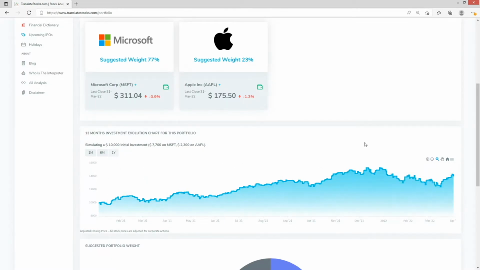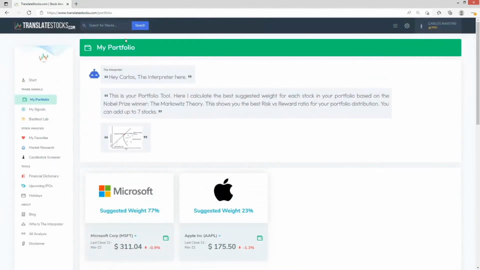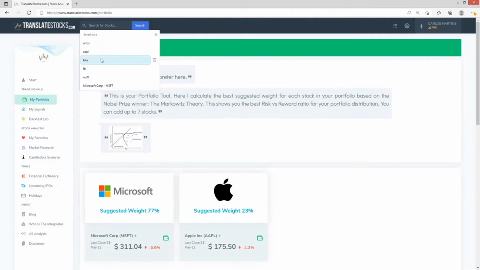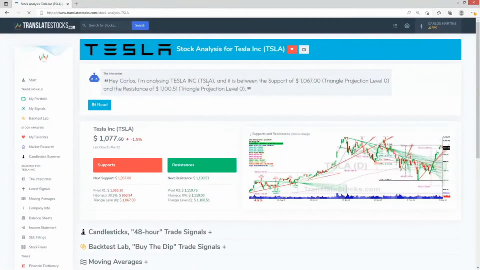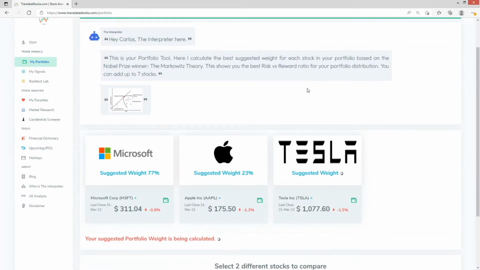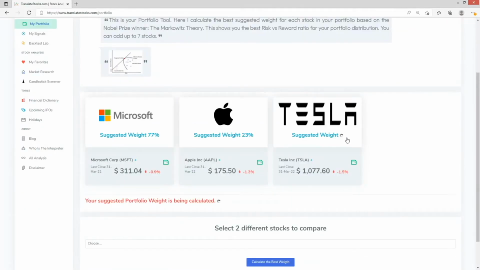So let's add another stock to a portfolio and see how the weight will be distributed. So let's go up here and let's add Tesla. And we're going to go up here again on the top, and we're going to click on this portfolio icon to add it to our portfolio list. And we can see here that Tesla has been added to our portfolio, and the suggested weight distribution between the 3 assets is being calculated.